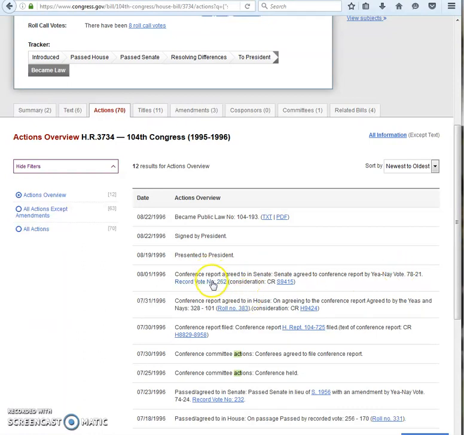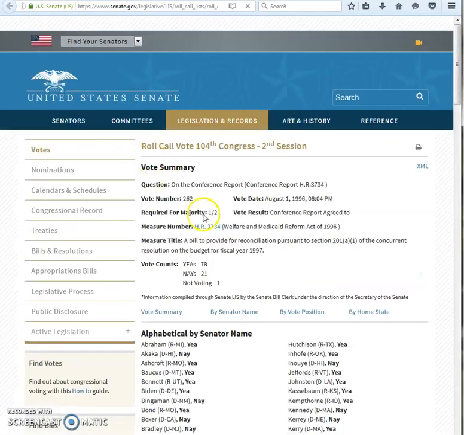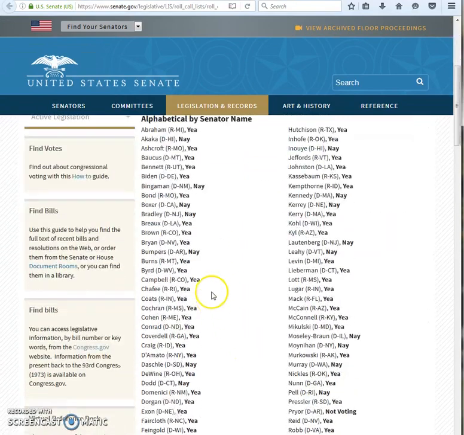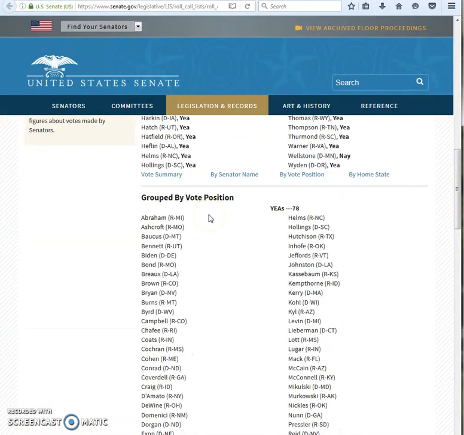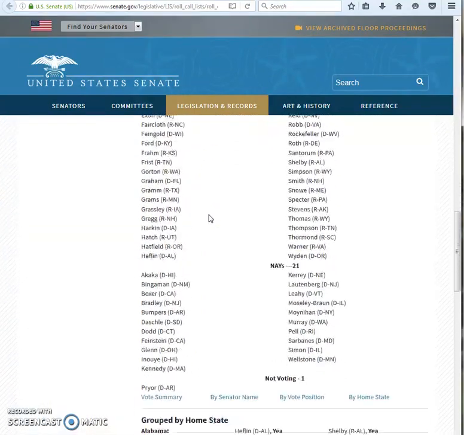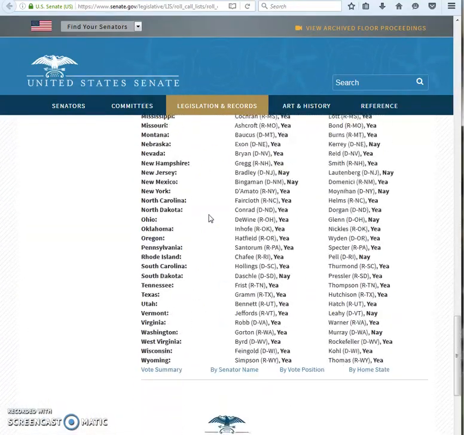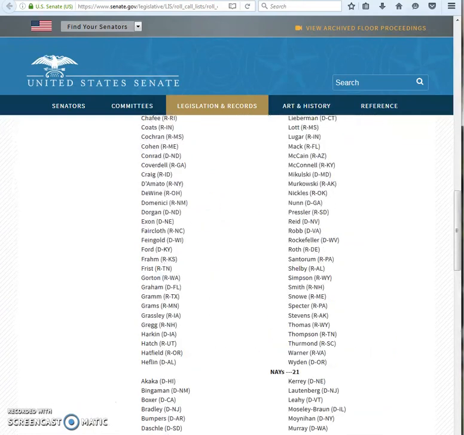And if you click on a record vote, for example, it will bring you to that chamber's website, tell you what was voted on, how many yeas, how many nays, and then give you a vote breakdown by senator name, by vote position, by home state, how your home state voted on it.